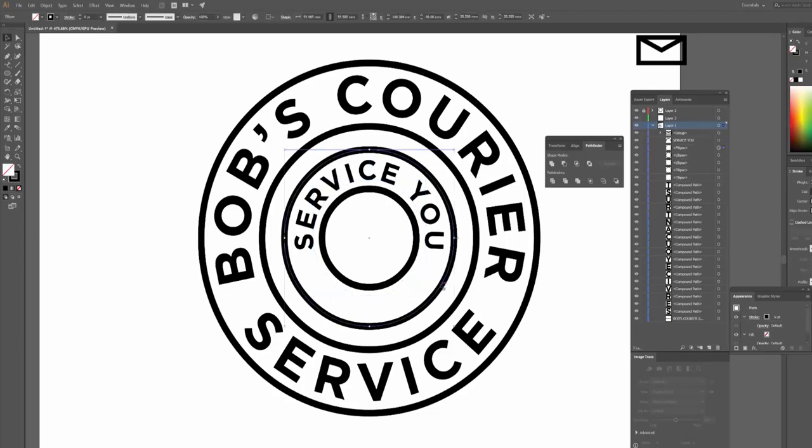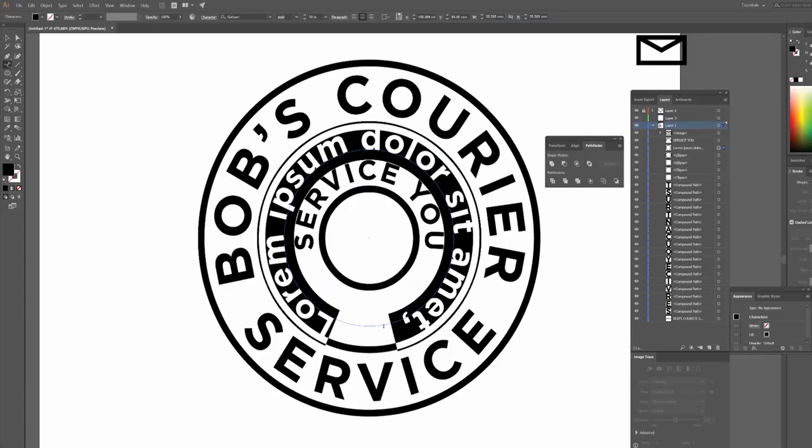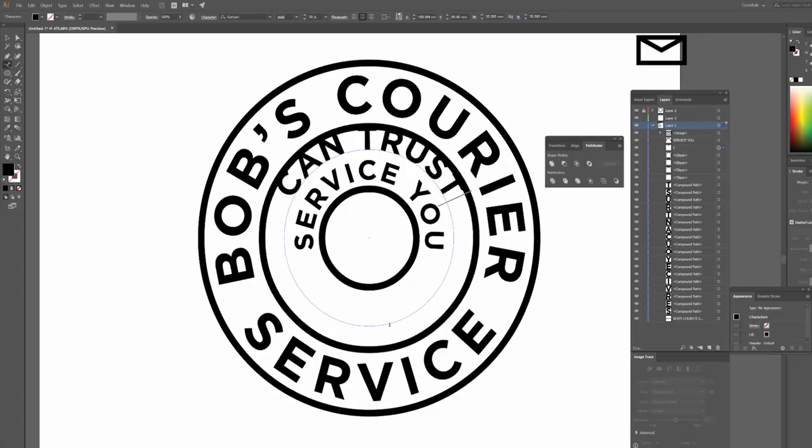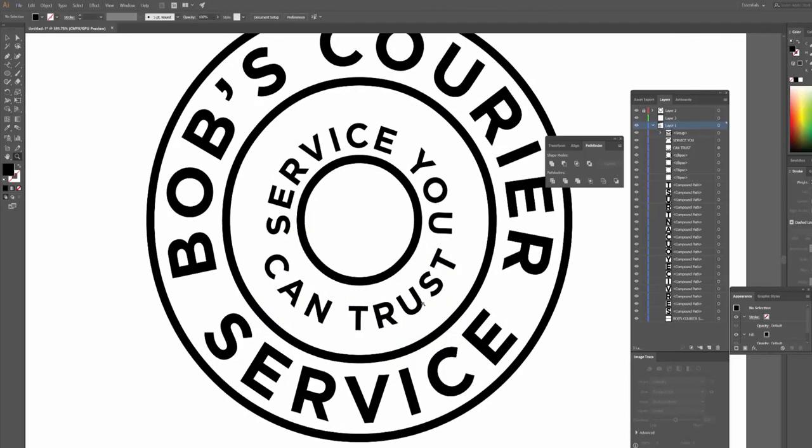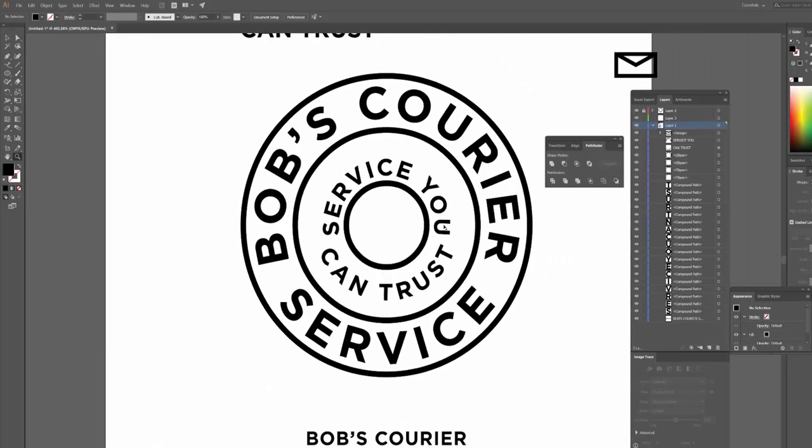Right, well, let's go ahead and add in the other type and just see where we're at, see how it looks. So I need the words "can trust" this time. I'm going to click on the eyedropper tool and just click on the "service you can trust" type so I can match the exact same font size and spacing. Then I'll do the same thing as before. I'll grab this little line in the middle here, flip it inside like that.